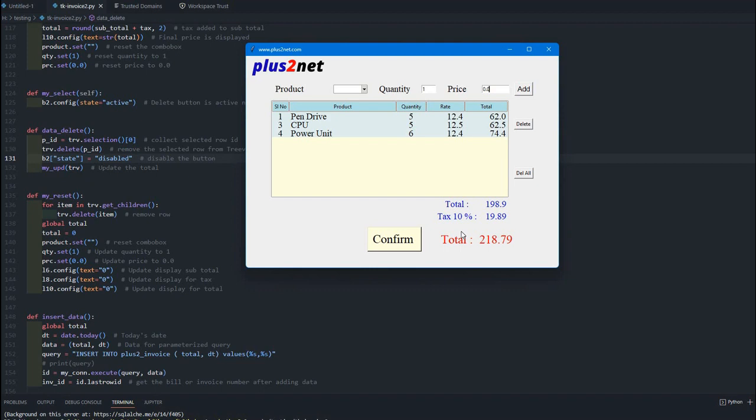In between, suppose you want something more, freight or some other tax part you want to add, you can add or subtract, whatever you want to include. That has to be coded here.